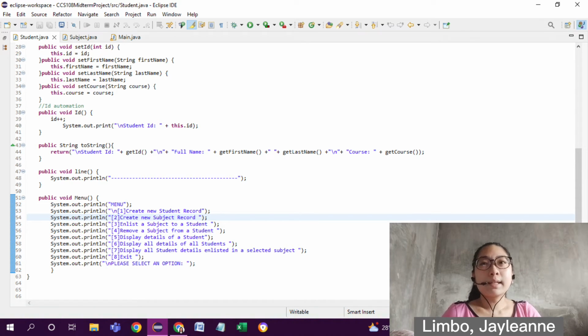Then in the last line of the program here in the class Student, it will simply print out the statement that shows select an option.